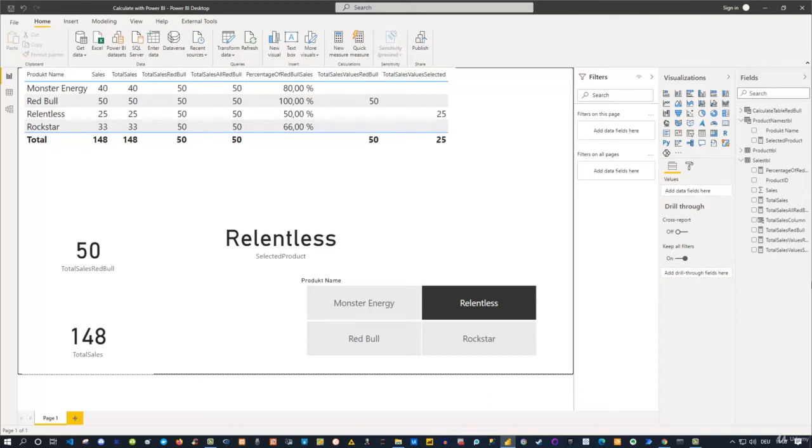Hello and welcome back. Now let's explore how we can use the calculate function using multiple criteria. So let's say we would like to evaluate the total sales numbers, but only for rows in our dataset where the sales are between 15 and 25, as an example.